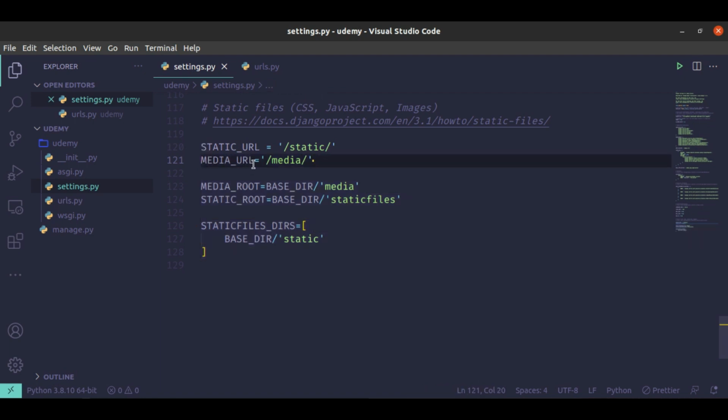So this one is the media URL. It's going to be the path where you are going to save our media files. This is also the media root where our media files are going to be stored, that is our videos and images that we'll be uploading. And this is our static files root where the static files will be stored. All right, and we add our static files directories. Okay, so this is it.